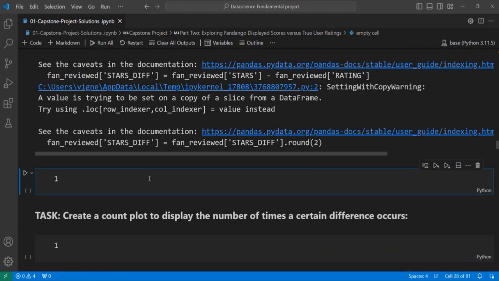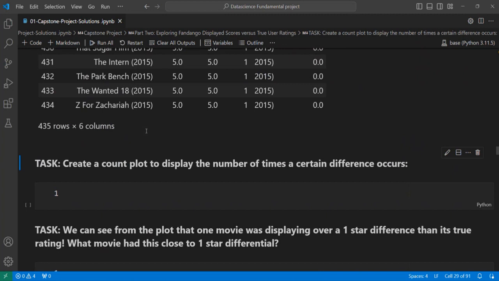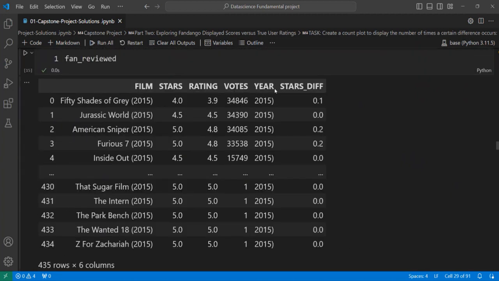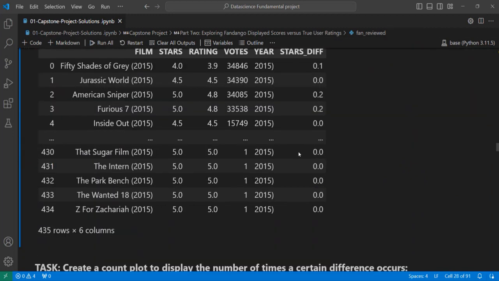Then if I run and check my fan review, this is how you can see one new column has been created and the differences are stored here. We have given round to 2, so it will take only up to 2 values after the decimal.